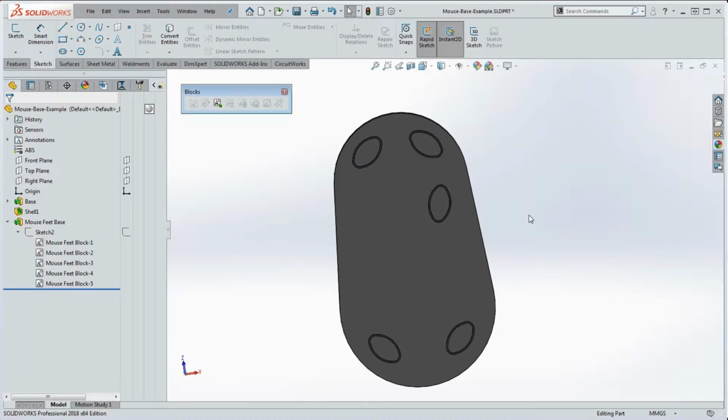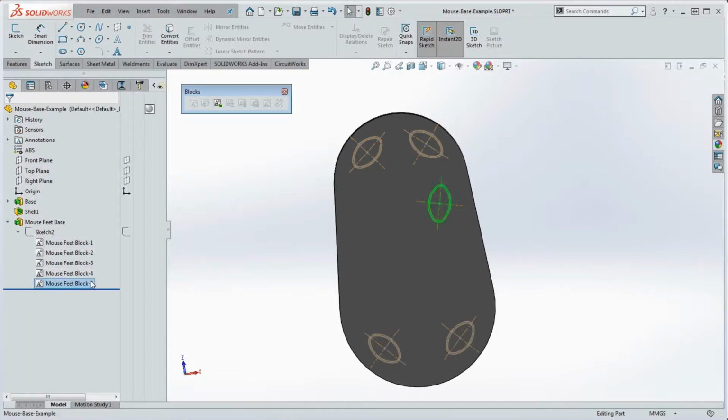Okay, so let's take this example here and look at our block a little bit closer. In here, just out of that sketch 2, we have our mouse feet block 1, and the dash 1 means that's the first instance we put in there. And we have 2, 3, 4, and then 5, that one.